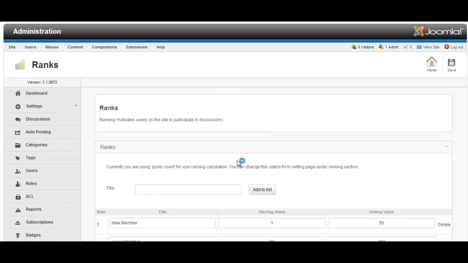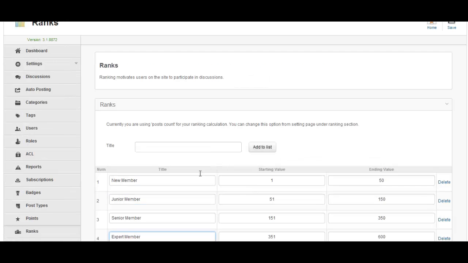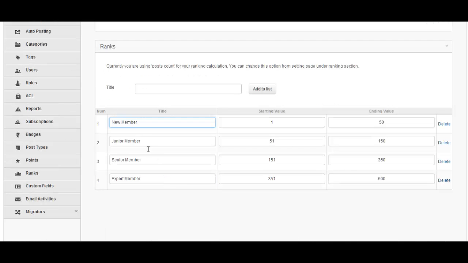And then of course you have the ranks here. New member, junior member, senior member, expert member. And what this means is everyone that has points starting from 1 to 50 will be considered a new member. Everyone that has points from 51 to 150 is a junior member, and so on and so forth.